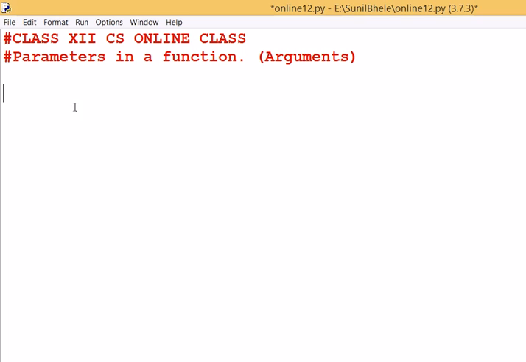Let's take another example. This time I am creating a function with two arguments: def add_all(x, y), print "sum is", x plus y.